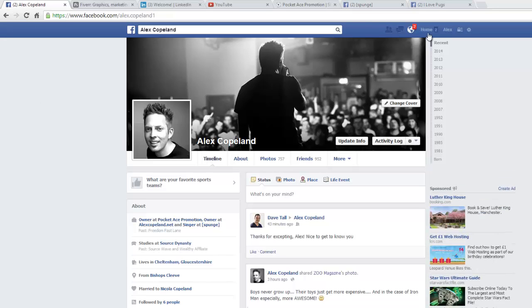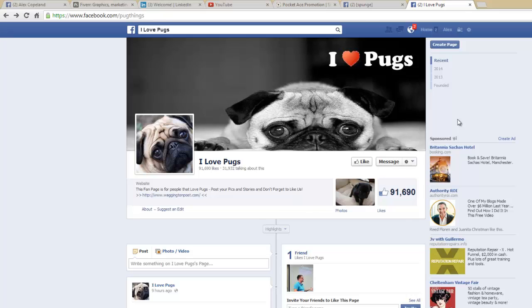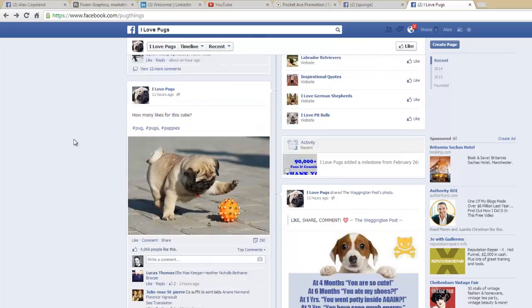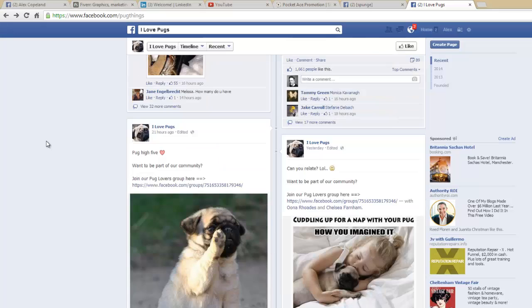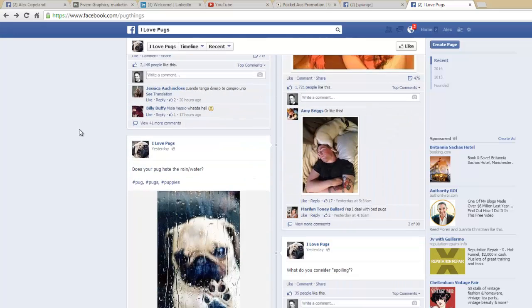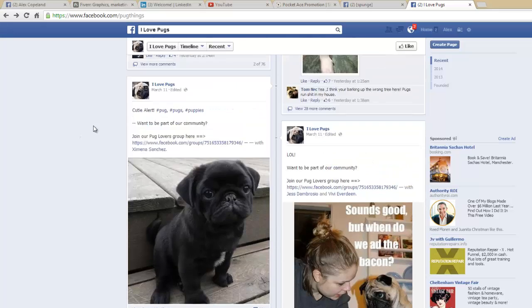Now, I'll show you one here. This is I Love Pugs. It's obviously all about loving the dog type. That is Pug. And as you can see, it's got nearly 92,000 likes. Lots of people like these pugs. Scrolling down here a little while ago when I was checking all this out, I can see that there's hardly any promotion of anything other than other pages, other groups, and then pretty much photos of the dogs.